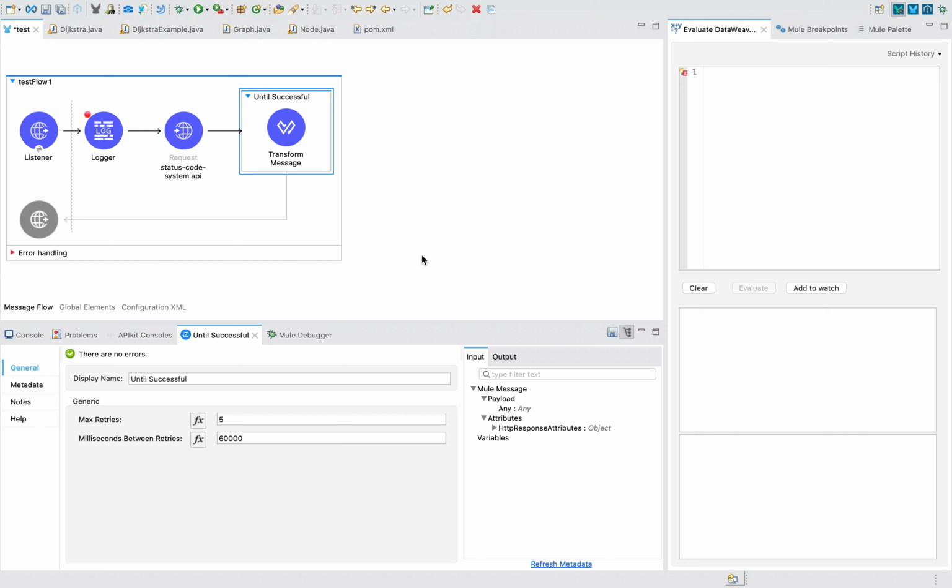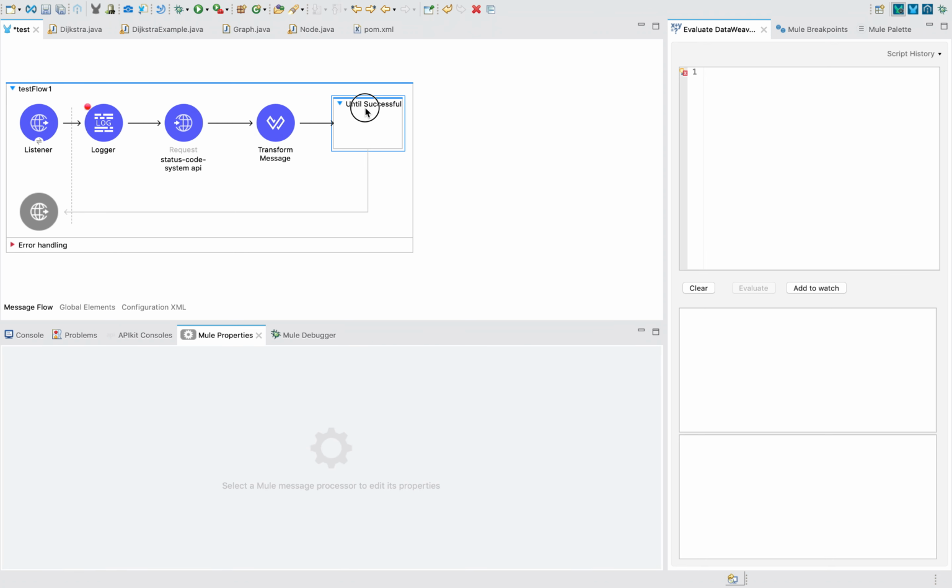But in a real-time scenario, we should not be retrying, because if it is a DataWeave error, once it is an error, it is always an error, right? Even if you retry 2 times, 3 times, or 100 times, it is always the same. Okay, that will be applicable. So let me delete it.